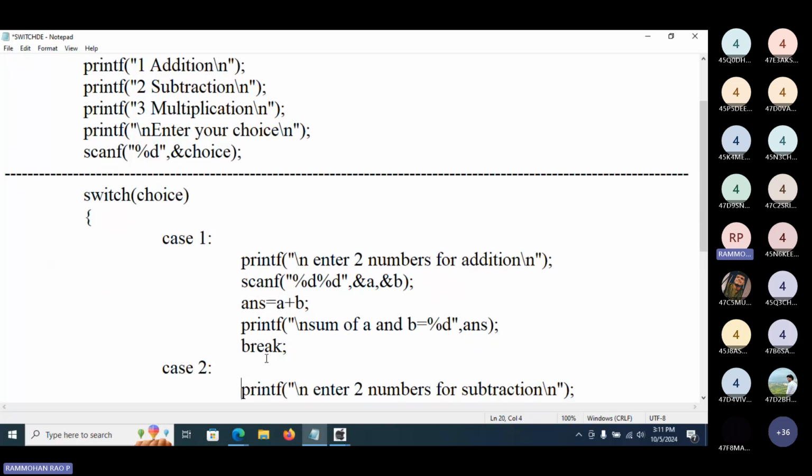What is the code inside case 1? I am asking the user to enter 2 numbers for addition. I am reading that input using scanf. I am performing addition, storing the result in the ANS variable, and printing that ANS variable. That's it. And the break statement will make sure that once addition is done, I come out of the switch statement. It should not go to case 2, case 3 like that. So break is very, very important.